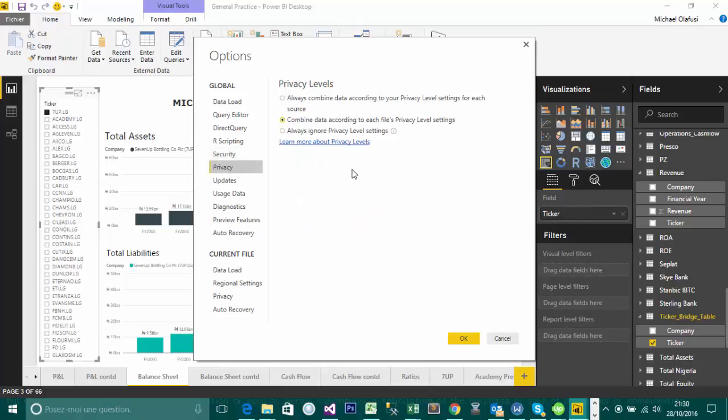Privacy also, this is about if you want to set the privacy setting for each data source you are connecting with. Do you want to combine the privacy settings across your entire report, or do you want to have the privacy setting for each source left the way they are?